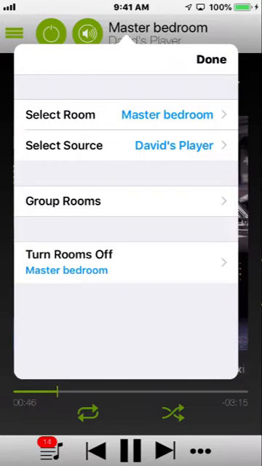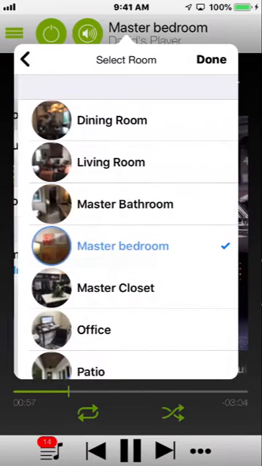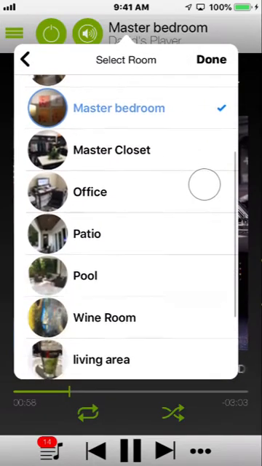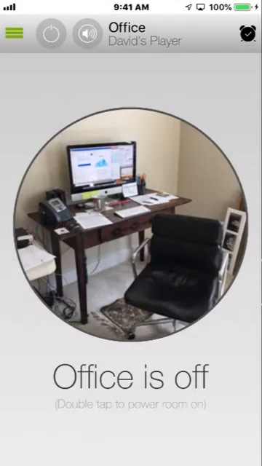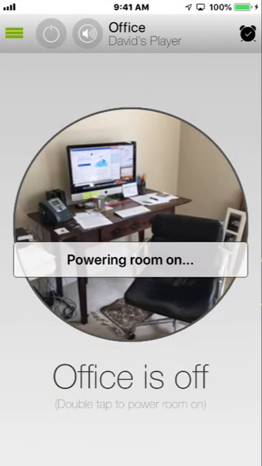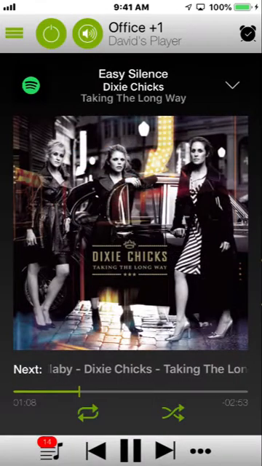So if the app is currently focused on the master bedroom and I'm going to be moving into my office and I want to move the focus of the app to the office, I go ahead and select a different room. So I select room and I select office, and now it's moved the focus to the office. So let's turn the music on in the office.